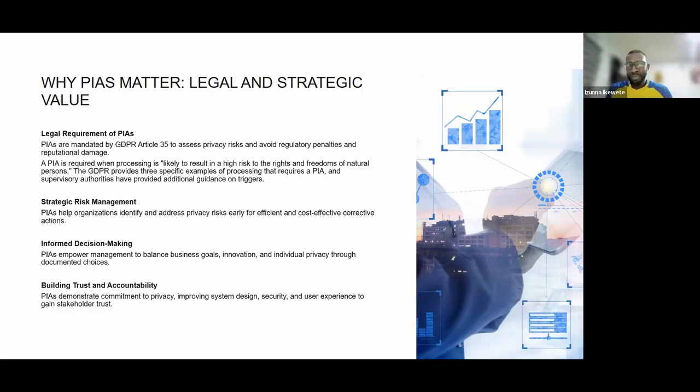Large scale processing, I mentioned it earlier, large scale processing. You are processing information of about 100,000 data subjects. That's large scale. Even 5,000 is large scale.